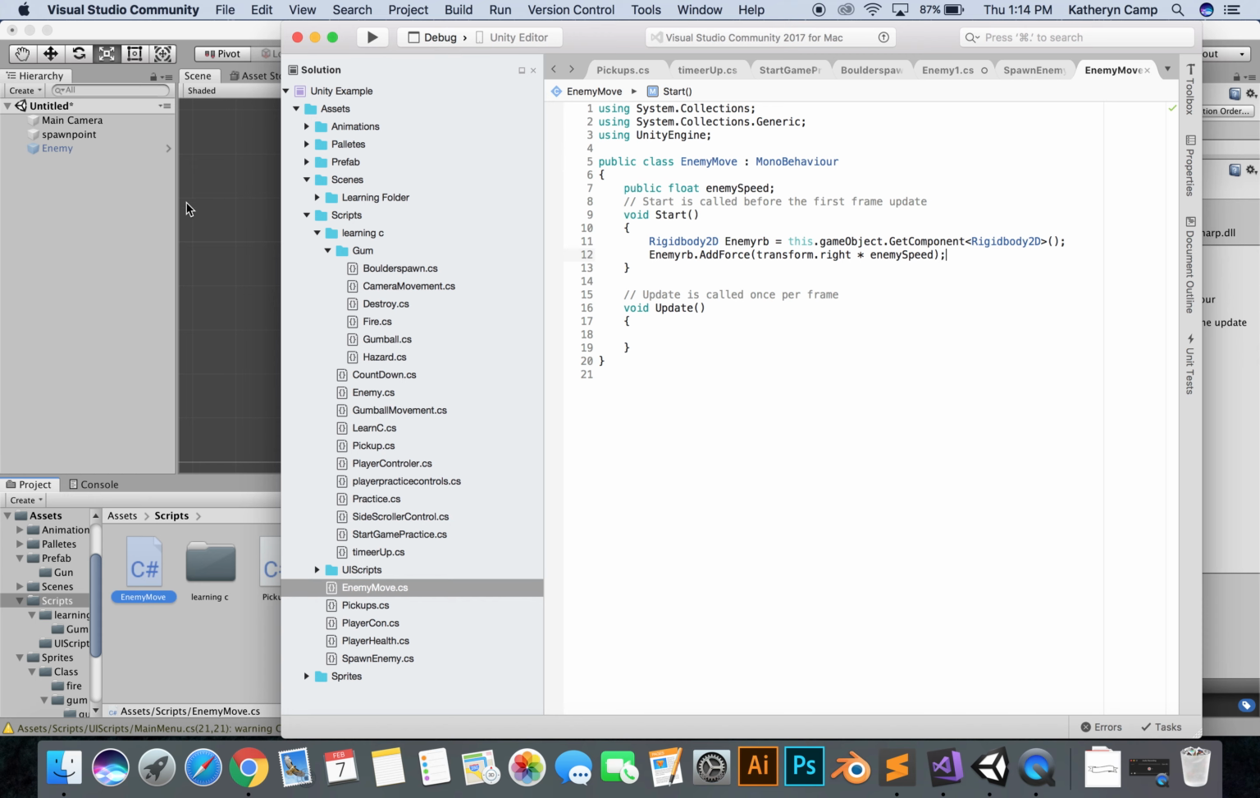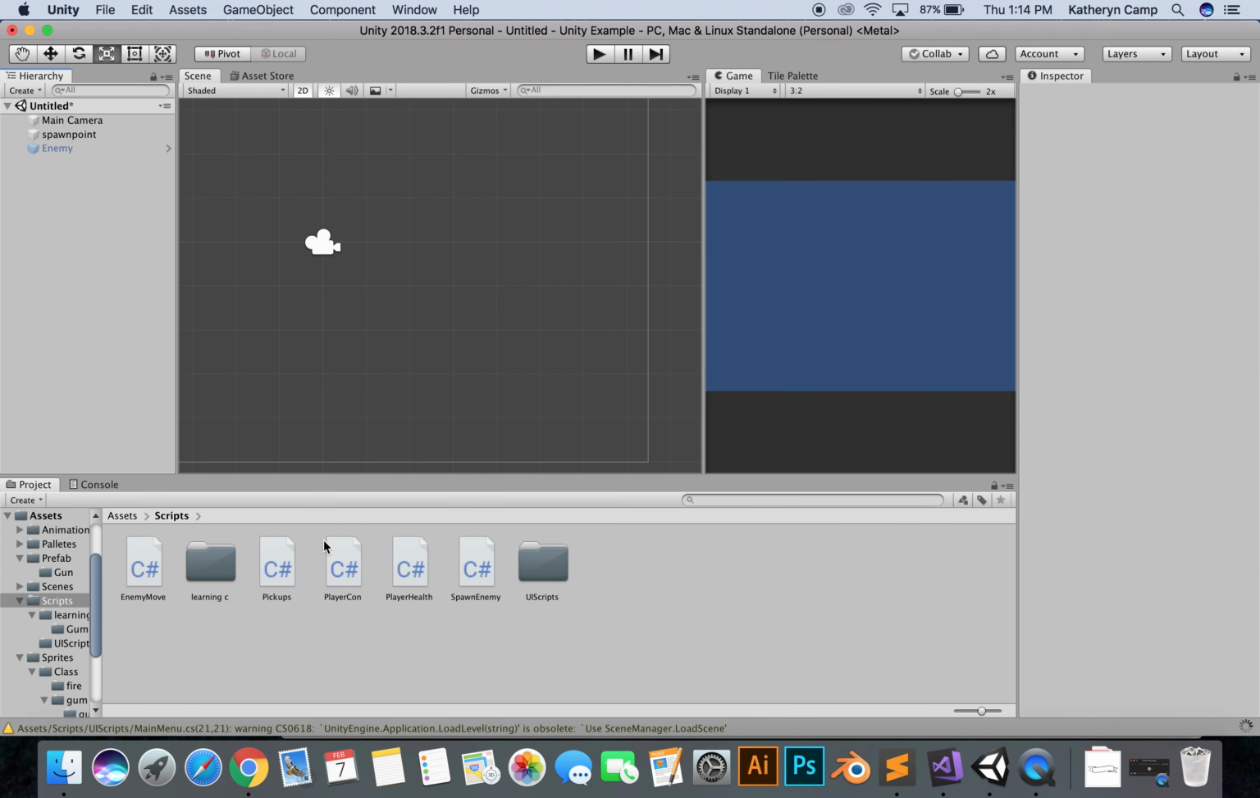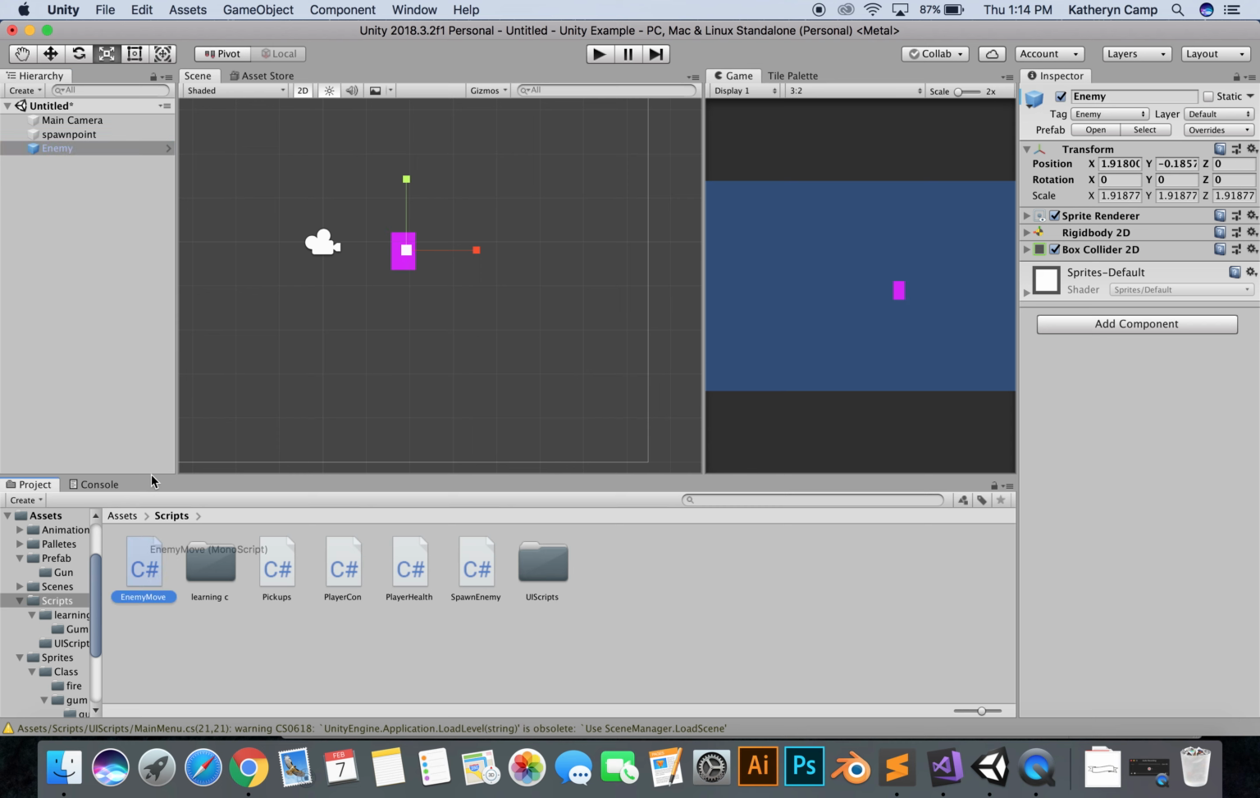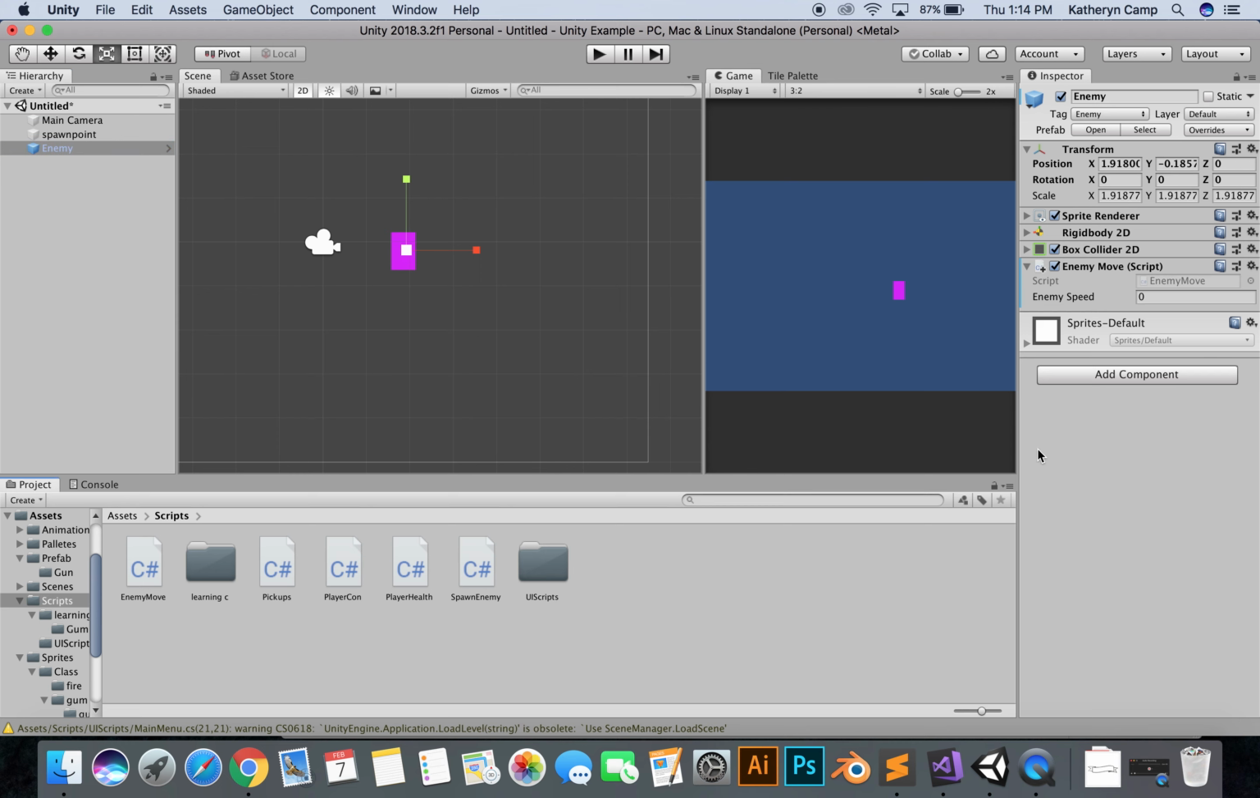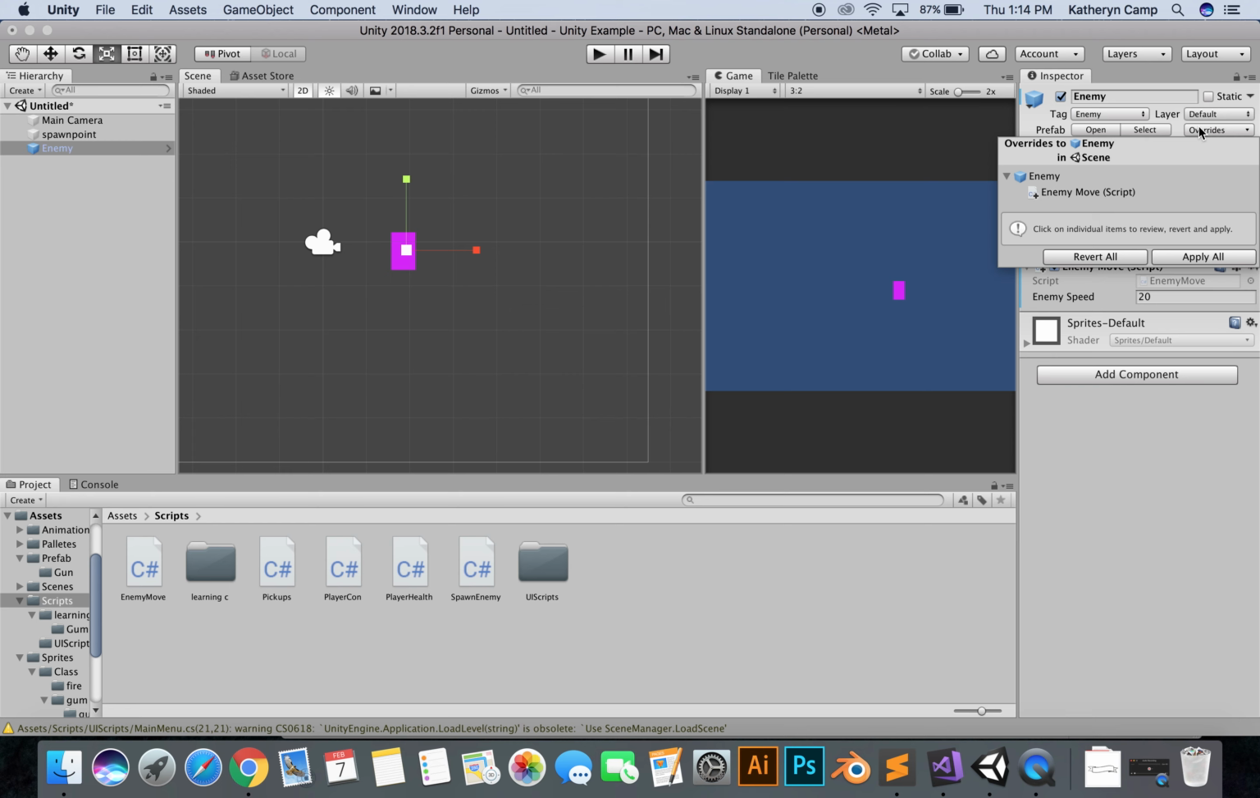So I'm going to take my enemy. Give it a second. All right, I'm going to take my enemy move, turn my enemy on, and attach my enemy move to it. I set this to, let's see, 20. Okay, so overrides right here. It may say override or it may say apply. And so what we're going to do is on this one, it says override. So I'm going to hit apply all.